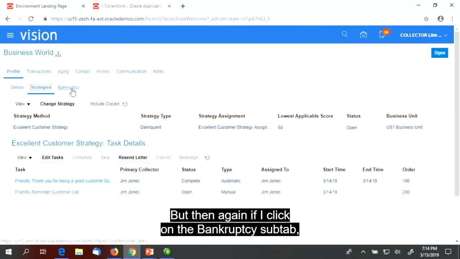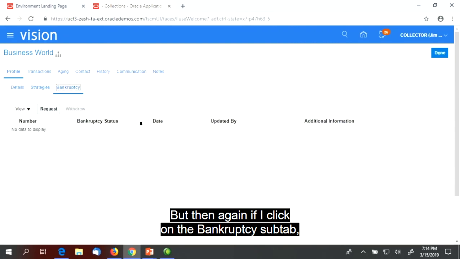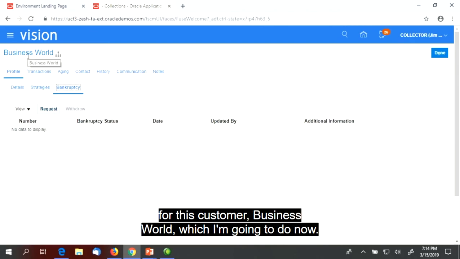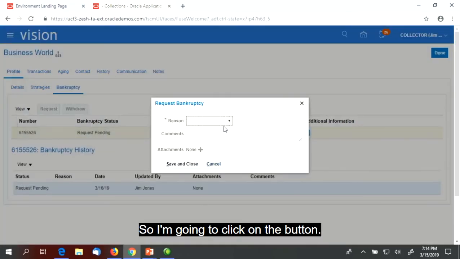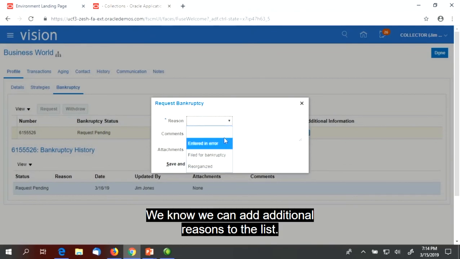But then again, if I click on the bankruptcy subtab, I have the option here to request bankruptcy for this customer, Business World, which I'm going to do now. So all it takes is to click on this button. So I'm going to click on the button. And the reason is going to be mandatory. We know we can add additional reasons to the list.